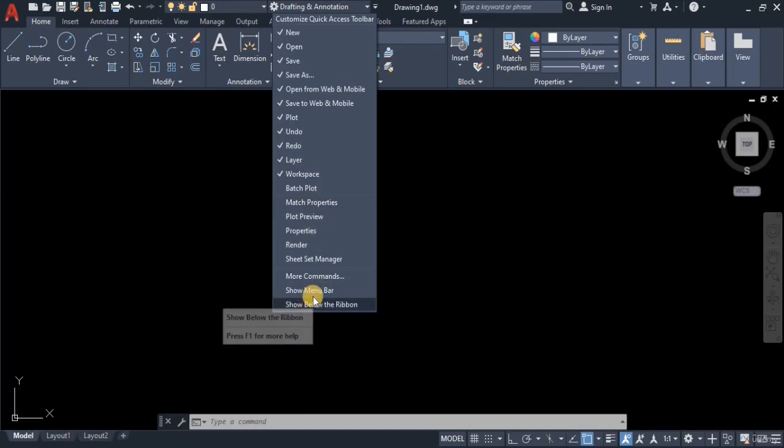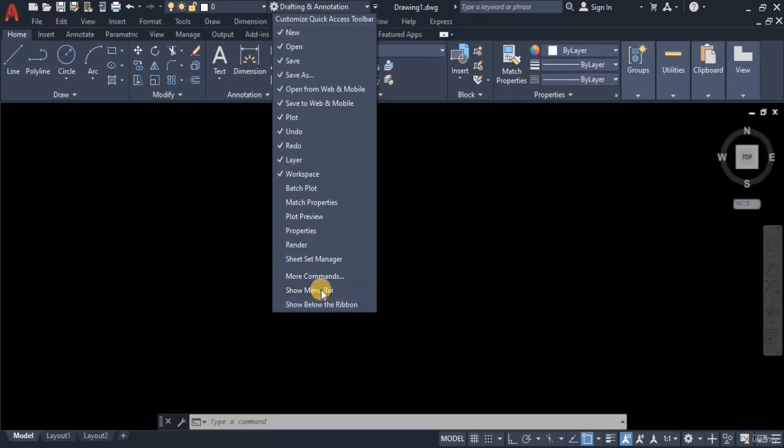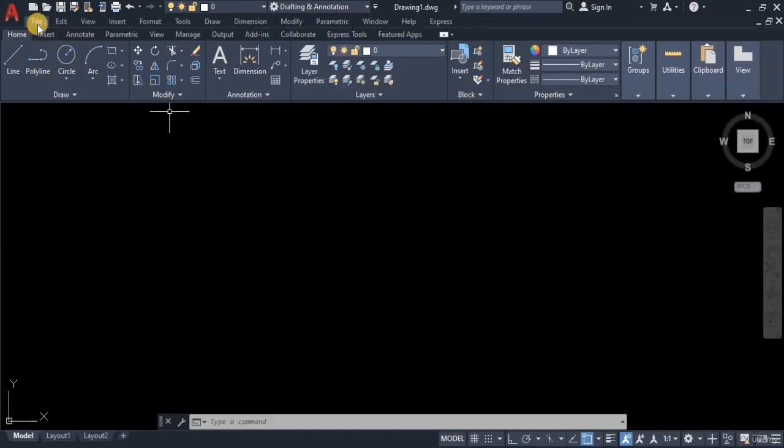Then you want to go to where it says show menu bar. So first of all, you want to show the menu bar. Click on show menu bar. As you can see, we have the menu bar which has been inserted above these bars.